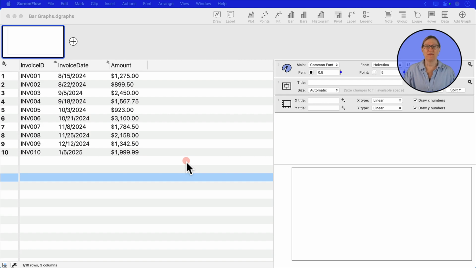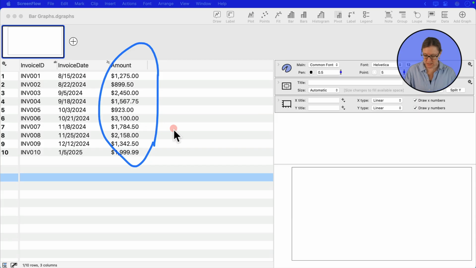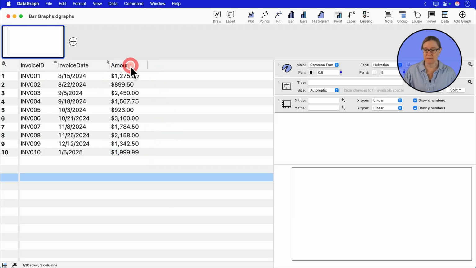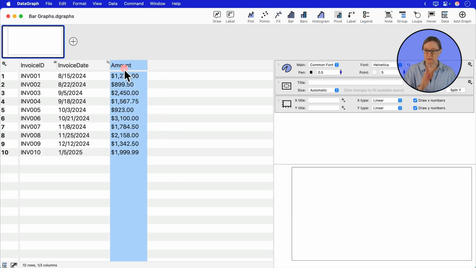Bar graphs, probably the most widely used data visualization technique out there. And why not? They're easy to make and really good for comparing values of data, like I have here with this invoice data.